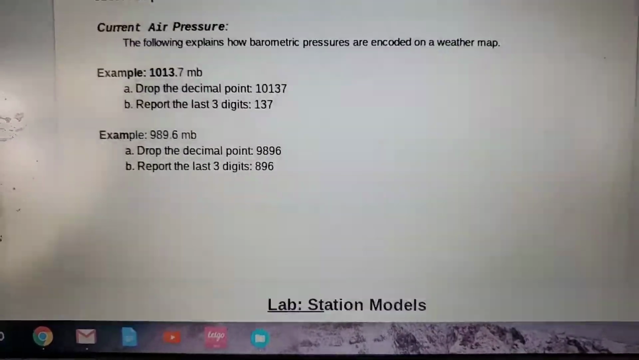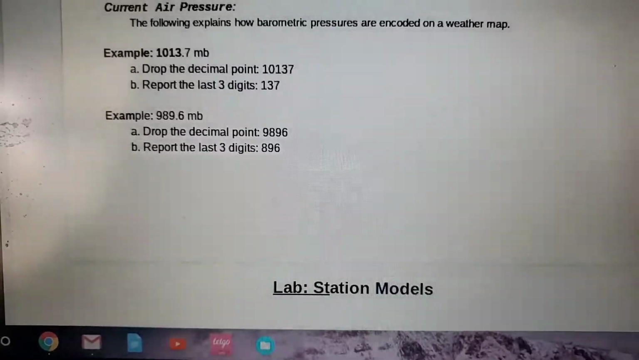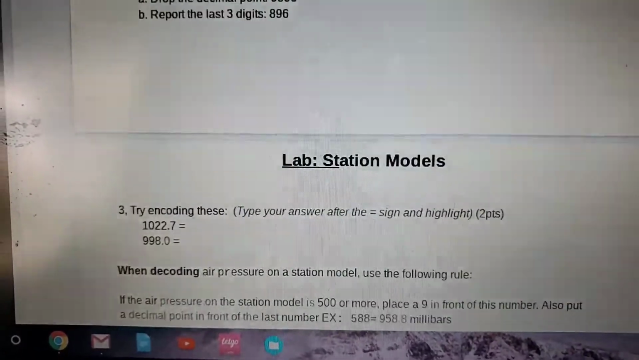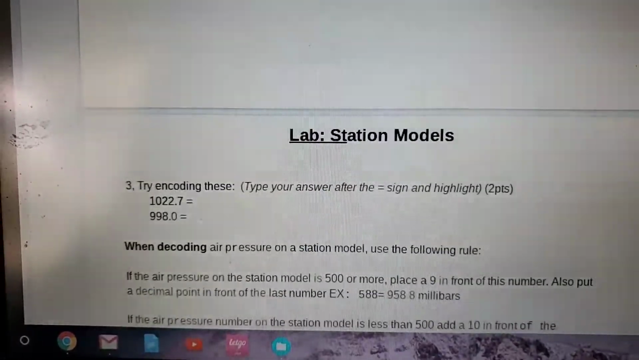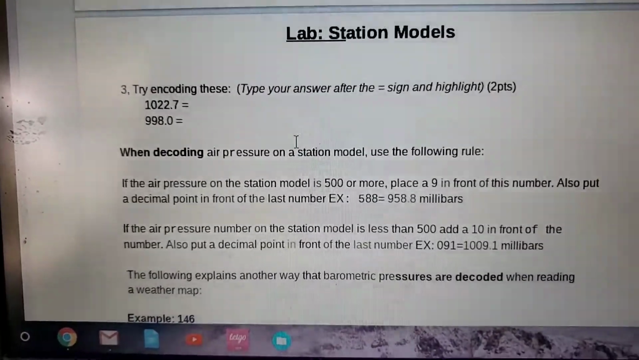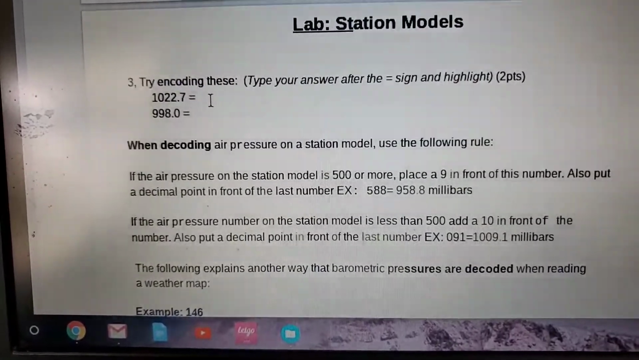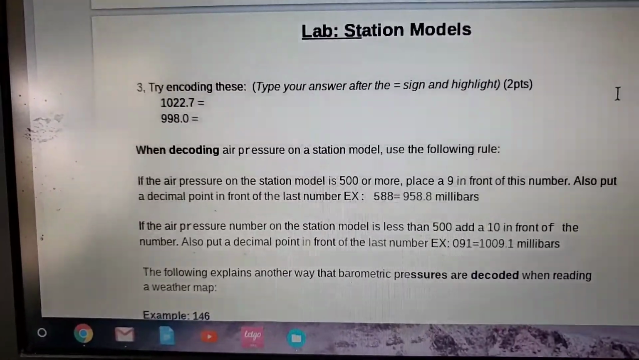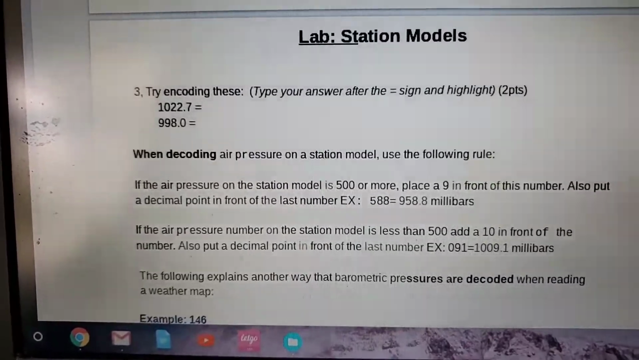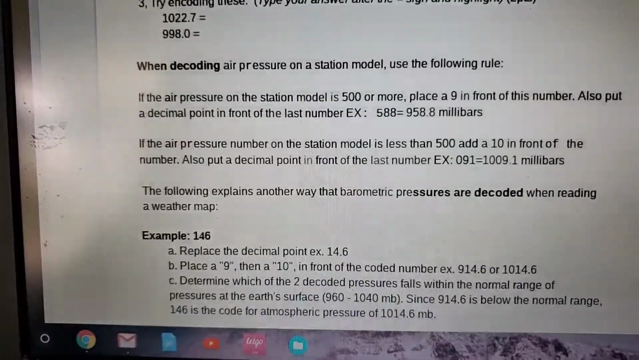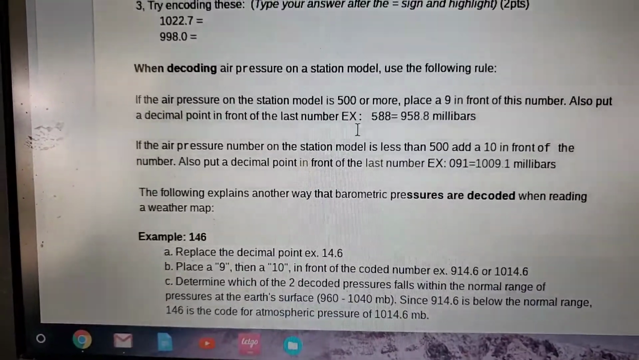All right. Calculating air pressure, you can do coding and decoding. It does give you directions to do both, and then you have a couple problems that you have to answer. So for here, you would take the 10 off, and it would be 227. All right. That's all you're doing to decode that. All right, or encode that. Now you're going to decode it. And this is more what we use is the decoding.